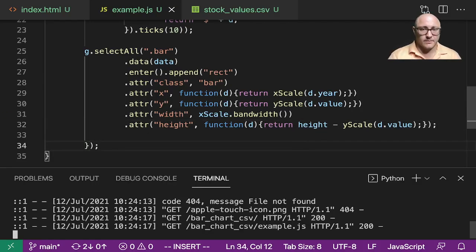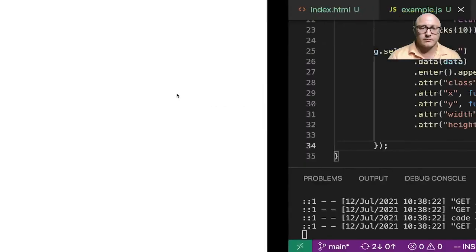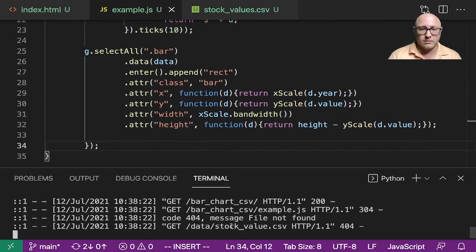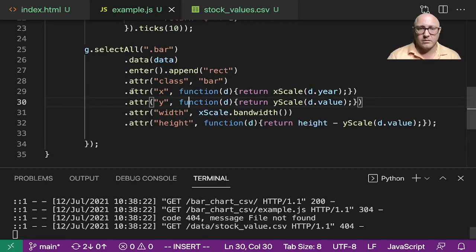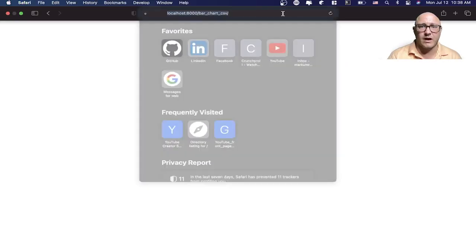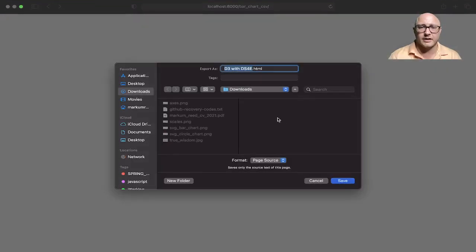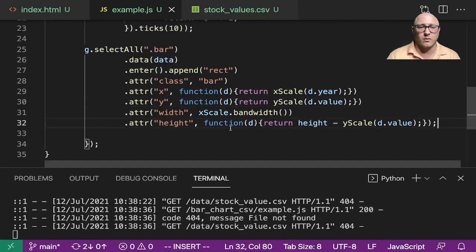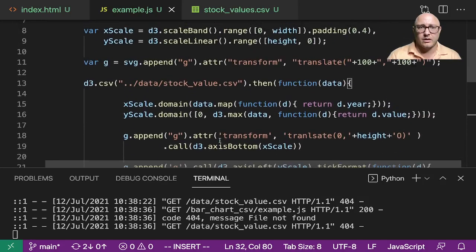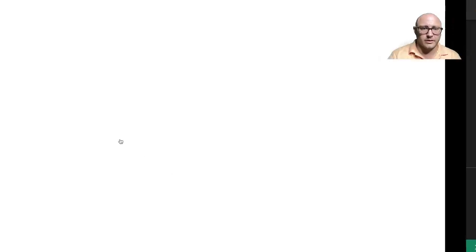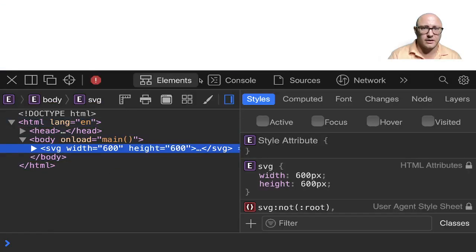So let's see, I have this up and running, and let me refresh this. I am getting an error here, message not found. So let me double check that and see what we're missing. My guess is it has to do with the data here. Does this need to be this? No. And you know what? Let's also inspect the element and look at the console.